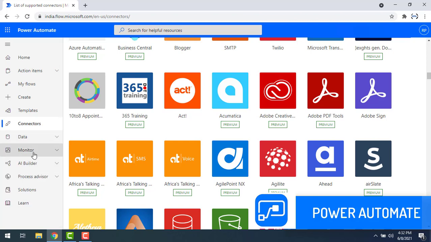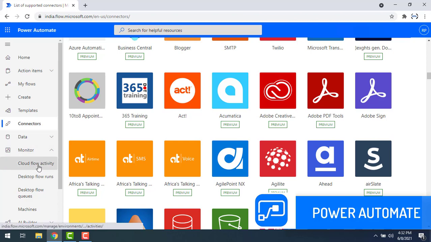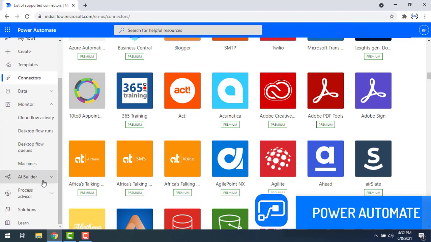And if you want to monitor the flows which you have created, you can go ahead and use the monitor tab to monitor all the flows. You can see over here, if you want to monitor cloud flows, you can go ahead and monitor them. If you have desktop flows, you can monitor them. And also you can see the desktop flows which are there in the queue. And also you have the option of machines, where you are going to create these flows under that machine. All right.